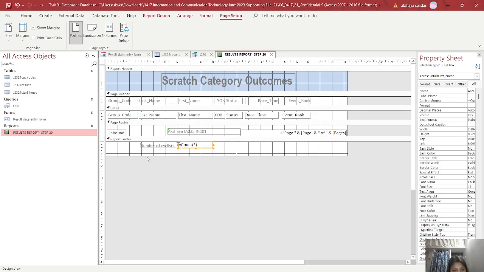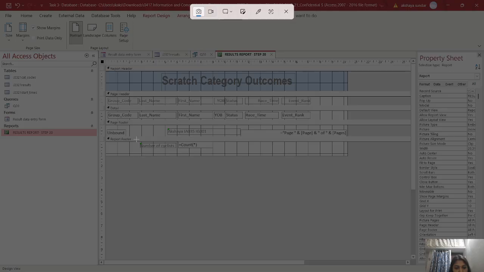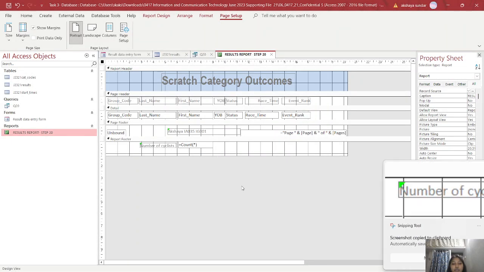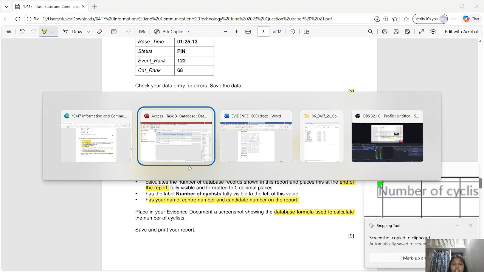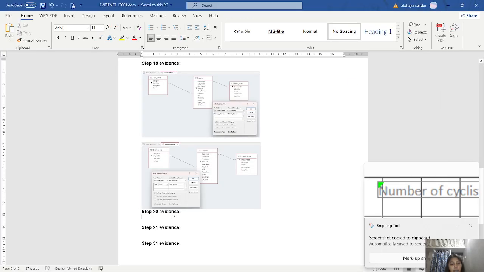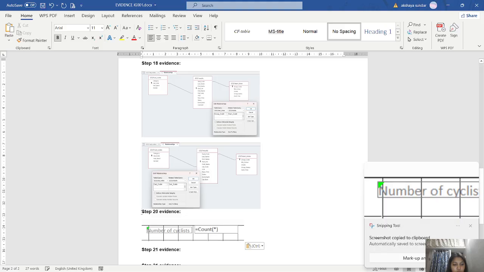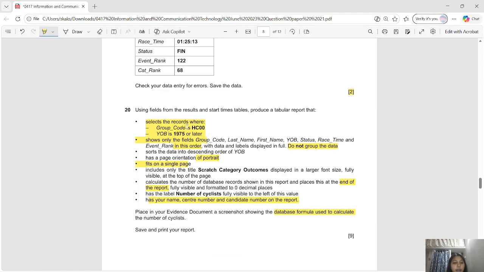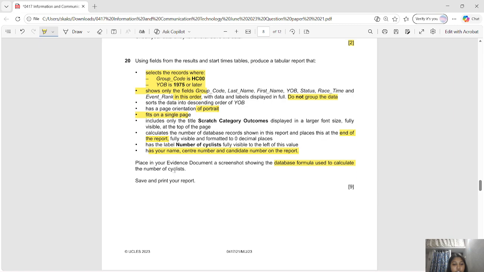I'm going to take a screenshot of this. So Windows Shift S, I'm just going to take a screenshot of only this. This is the formula that I used to calculate. I'm going to do this, and this is going to be step number 20 is the evidence. So let me place it here. This also done. Now moving ahead, save and print your report.